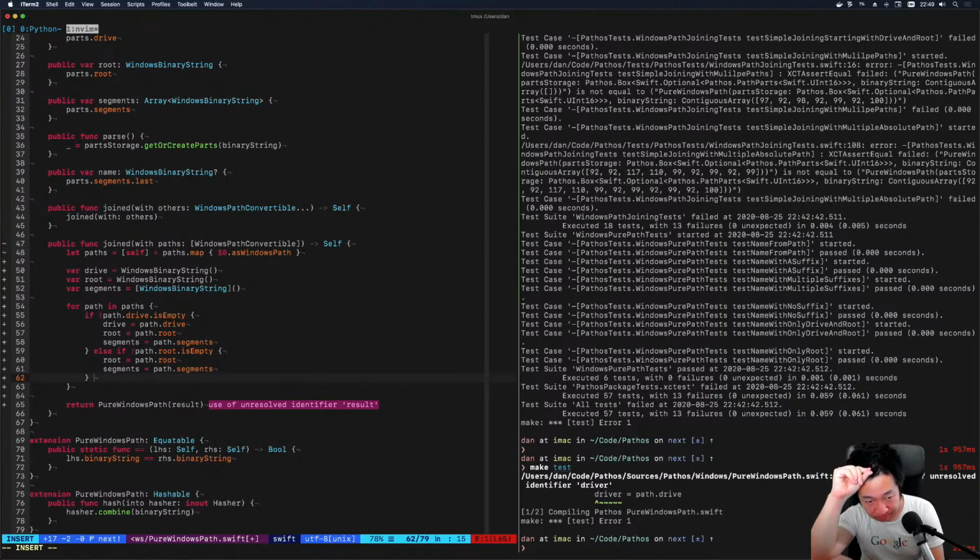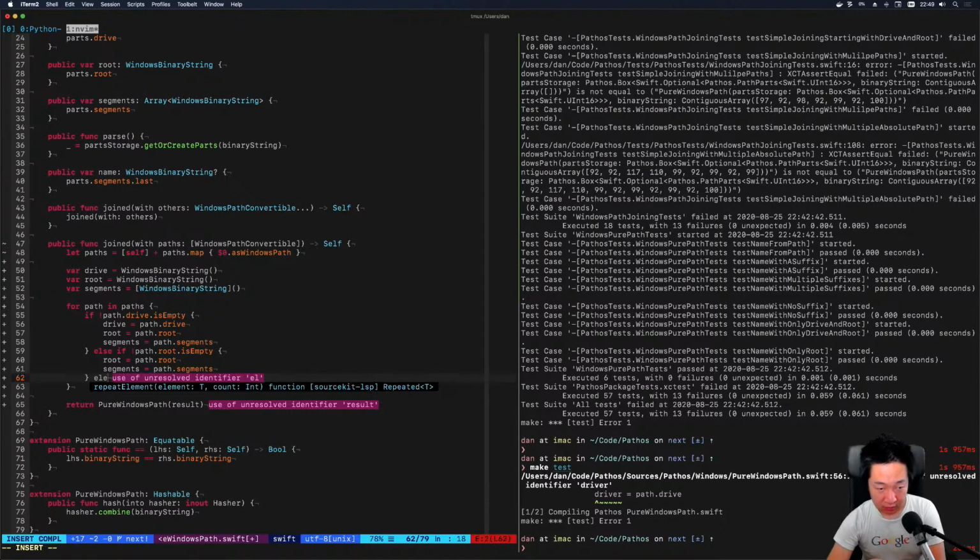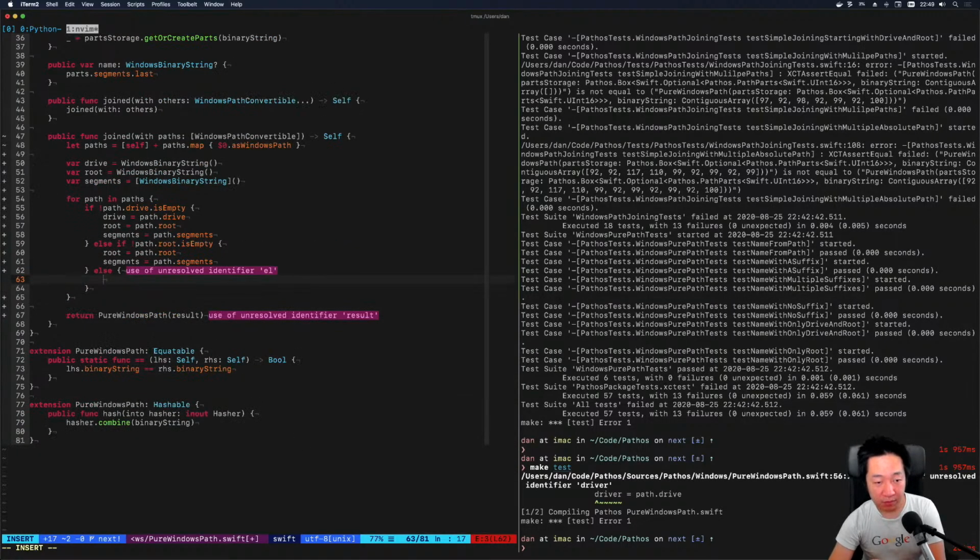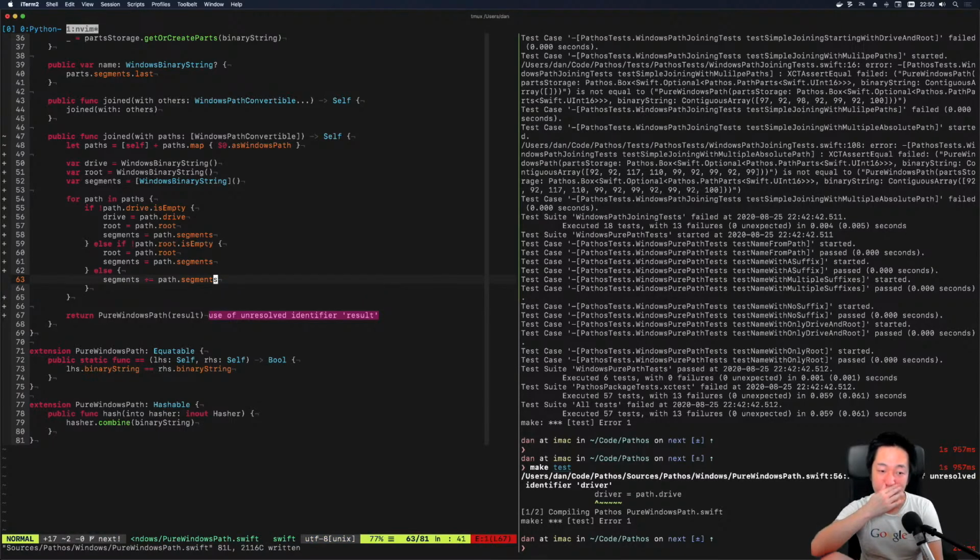Next. Now this path doesn't have drive or root. So it's just a bunch of segments. Therefore, we just append the segments, right? We just eat it up. And then we need to piece everything together. We have the drive, we have the root, we have the segments. We need to connect them.